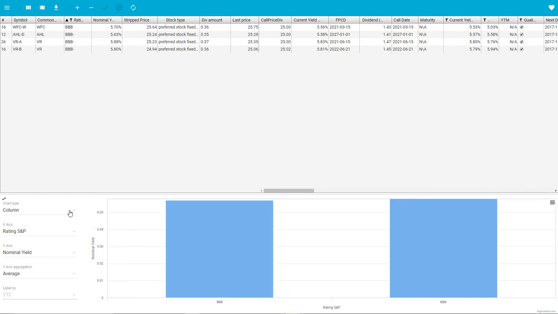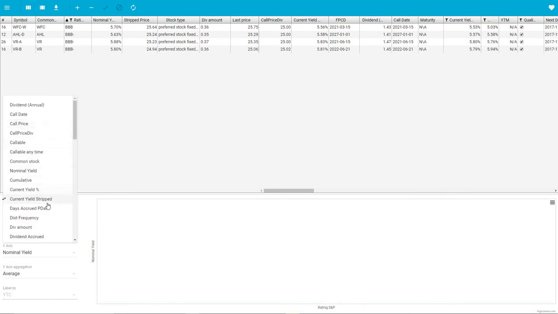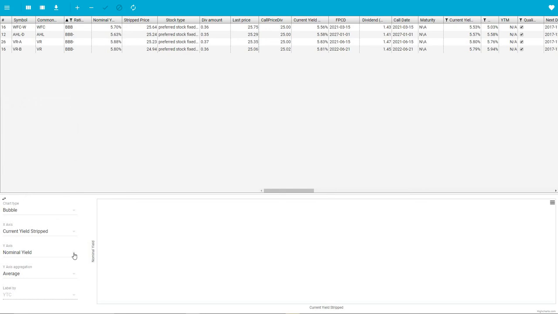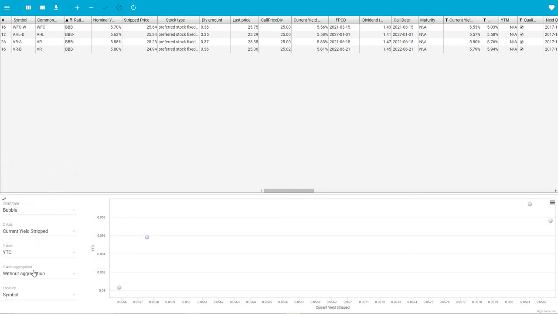And let's say that you want to see them on a chart, in a bubble chart, and you want to see the current yield on the x-axis and the yield to call on the y-axis, and you want to see the symbols. You just go label by symbol. So those are the 4 stocks that match the criteria. And 4 stocks is not a big enough database to choose from, so we will lighten up the criteria a little.